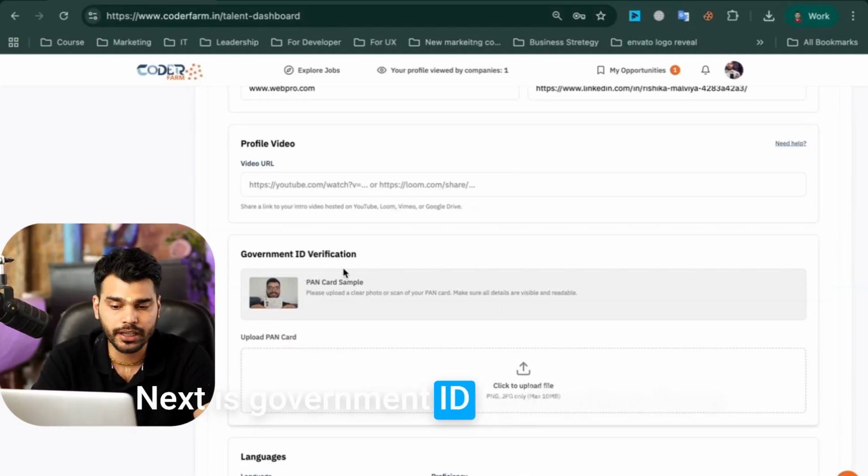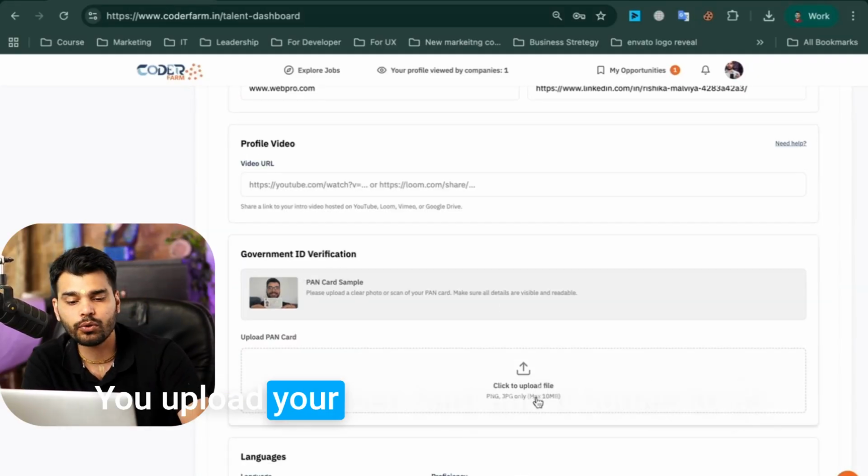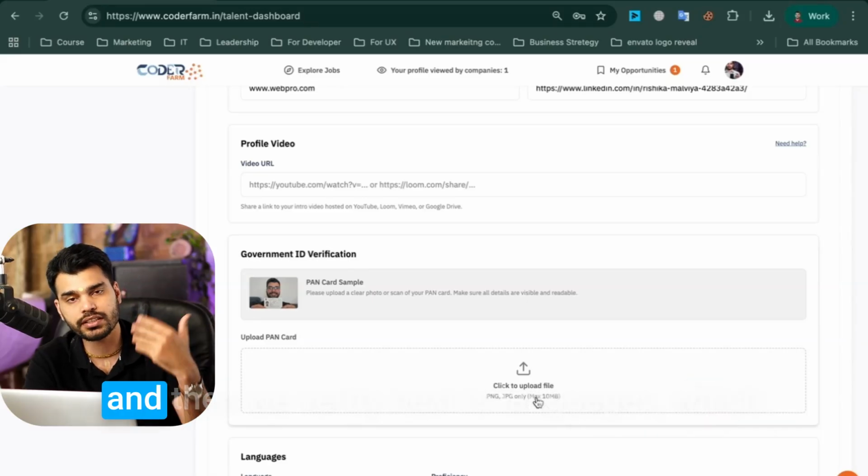Next is government ID verification. Here you upload your PAN card and it comes to us and then we verify.